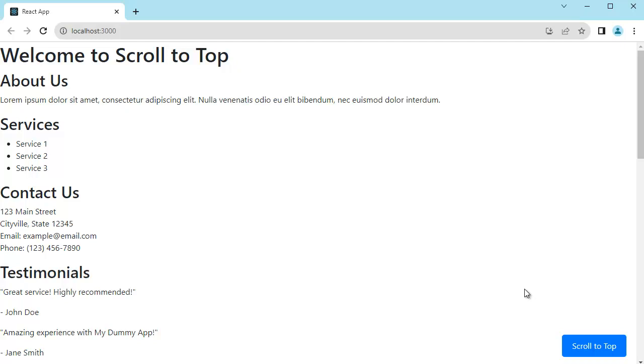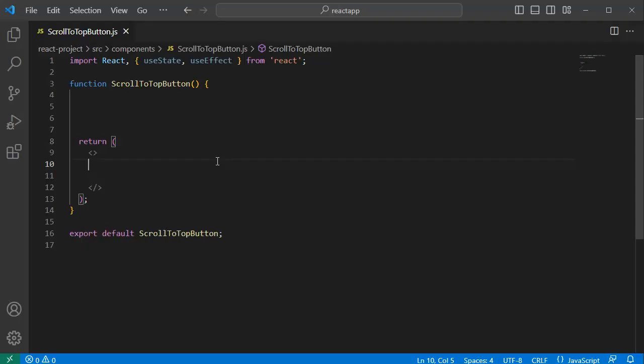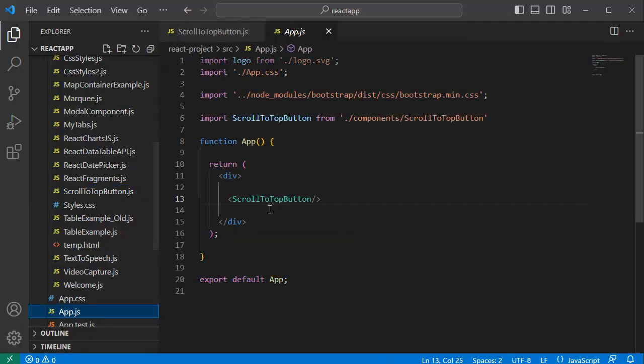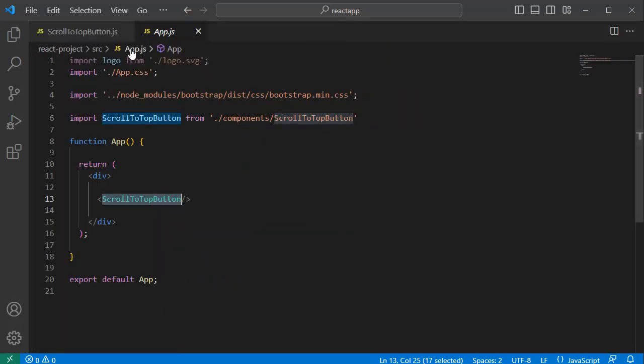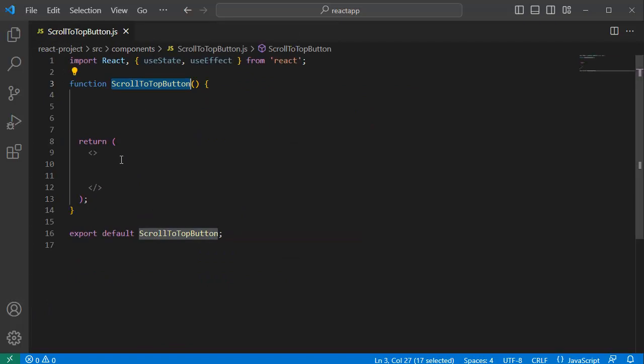To get started to add this functionality, let's open the code editor first. I have a dedicated functional component here by name scroll to top button, and I have added this one in our main file, that is app.js file. And within this functional component, you can observe I have a simple return statement and added React fragment here.